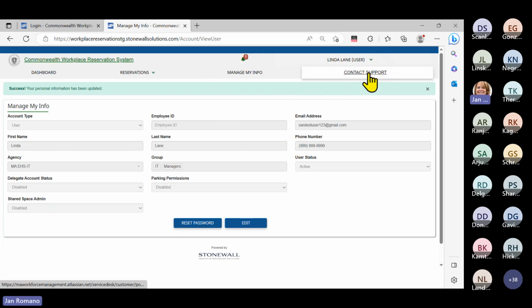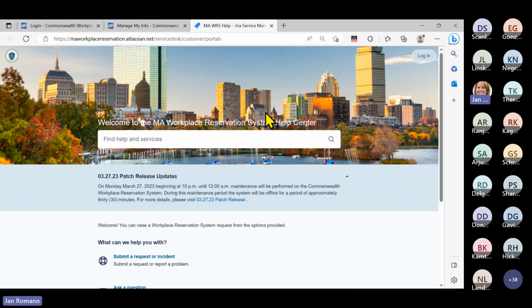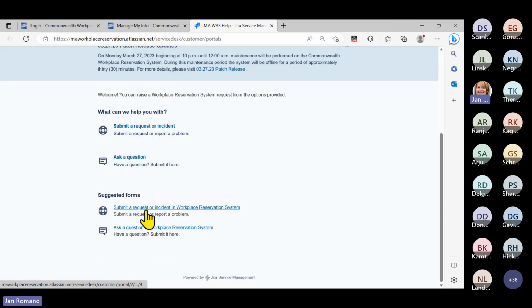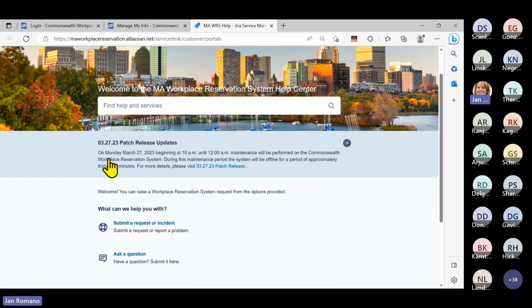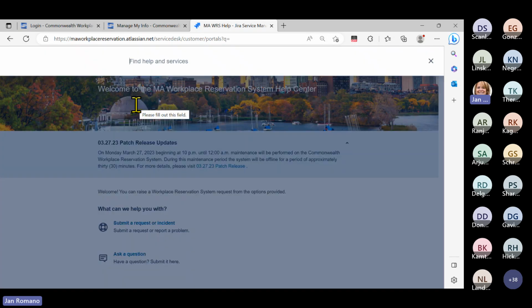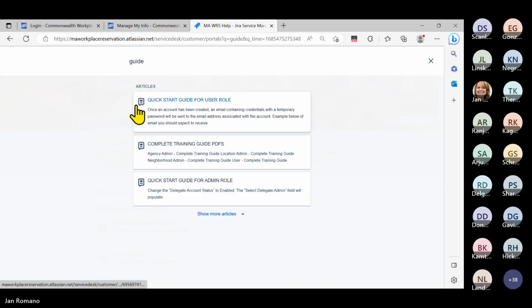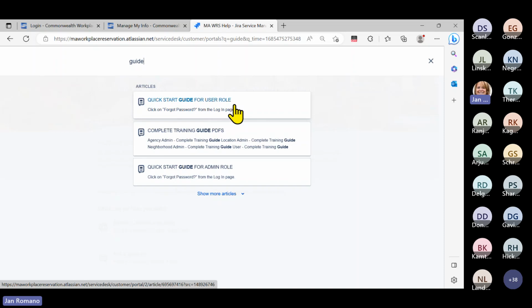And then finally, we come over here to contact support. When we click on contact support, we took a look at that when we first were logging in. We were able to come down and submit a request or incident, and that would allow us to fill in that form. We're also able to see any patch releases, which means any new updates to the system. And then if I click here and type in guide, I'm going to be able to see a quick start guide or a complete training guide.